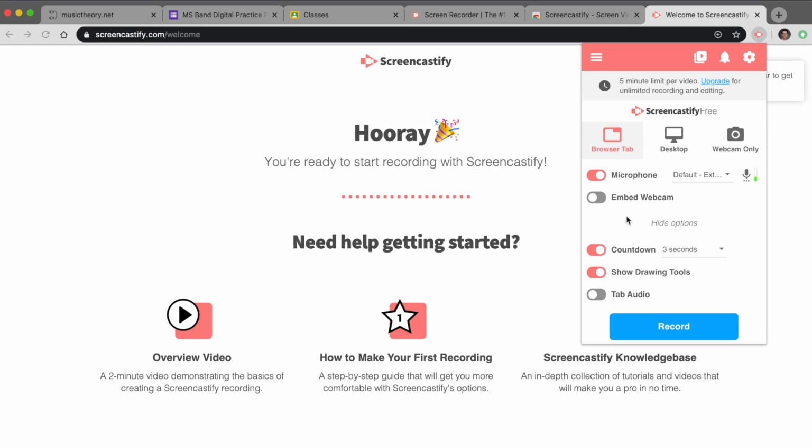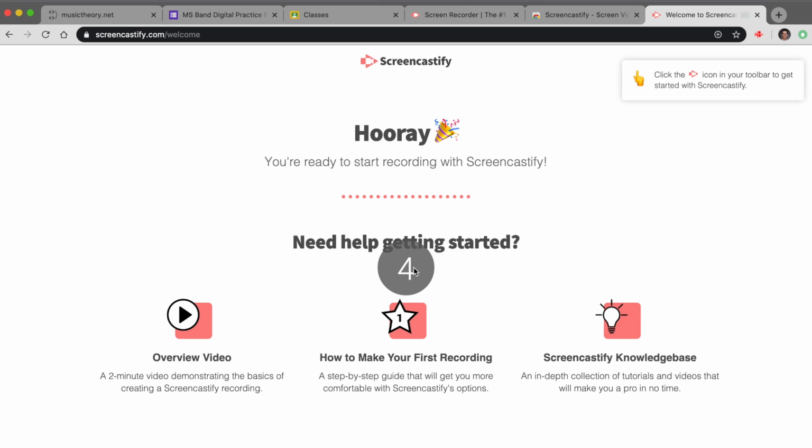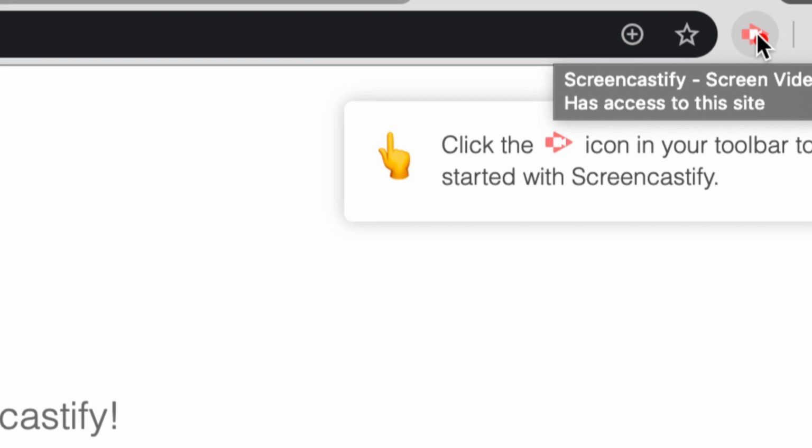Now there are other options here. You can have drawing tools, and you don't really need that, so you can turn that off. It gives you a countdown to let you know how many seconds you have before it starts recording, and tab audio. We're not going to turn this on for now. I'm going to go ahead and click record. Now it's giving me my countdown, so that way I can get ready. I can hear clicks, and now I'm recording. Another way I know I'm recording is because this is red.